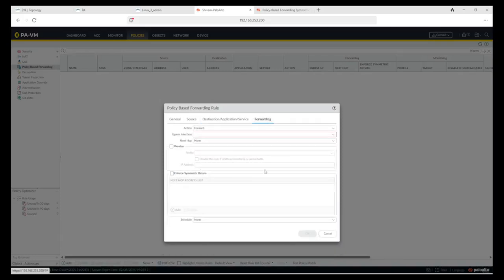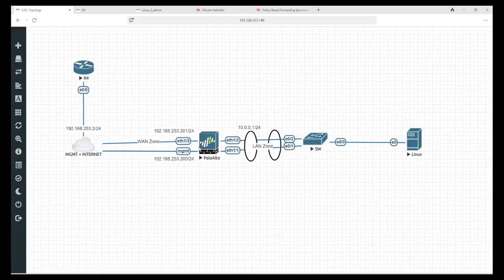Forwarding. Now, this is the place where the real magic of policy based forwarding happens. There are three actions: forward, which says forward the traffic as per the directions written further; discard, drop it; no PBF, bypass the PBF, do not apply PBF for that specific traffic. I'm gonna say forward. And then egress interface. What egress interface? ETH1/3, because we have one interface that connects to internet via this path, and then it connects to R4 via this path.